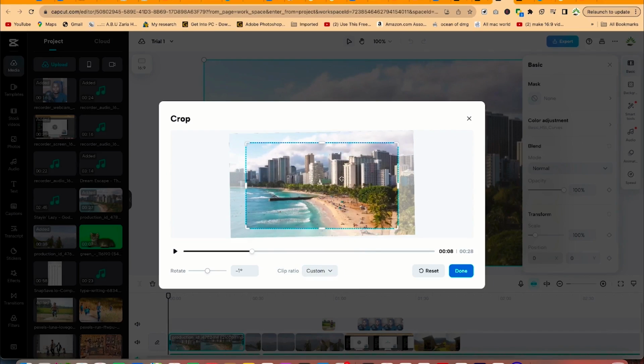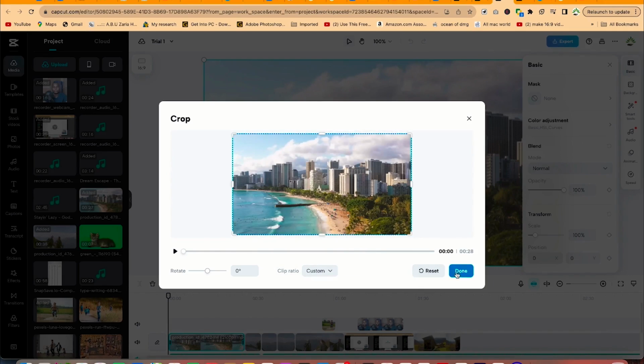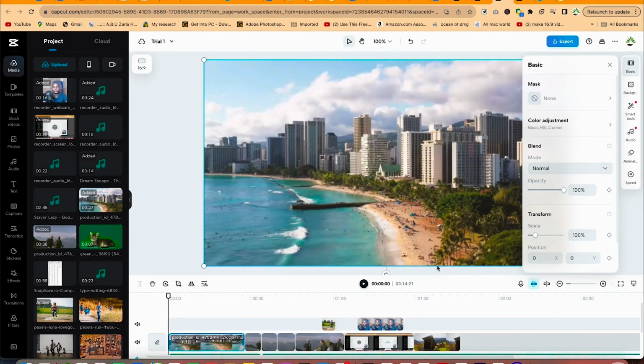And if you're not certain with what you have, if you don't want what you see, you can always come back here and just click on reset, and it's going to reset everything back to the default. And if you like it, you can just say done, and it's going to take in that crop that you have. So that's cropping.